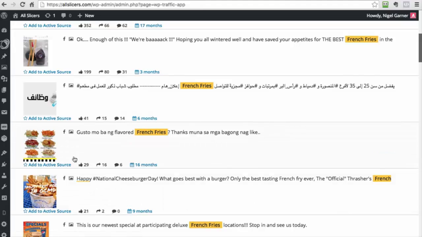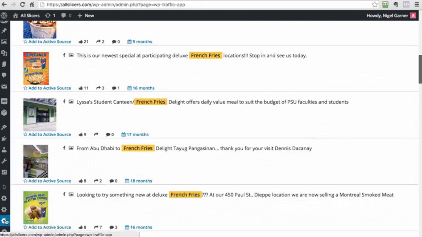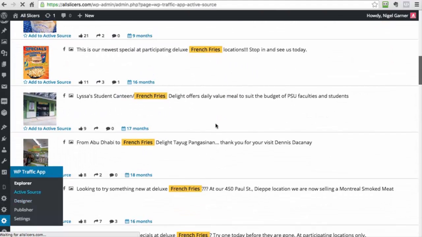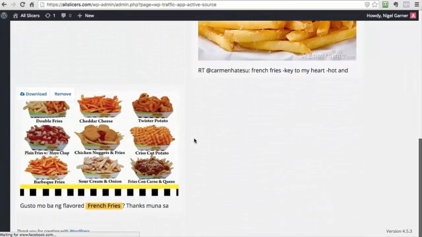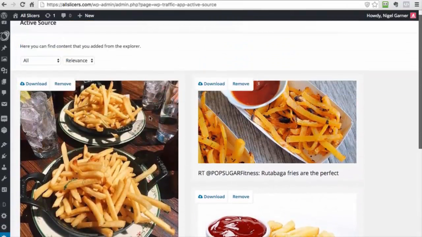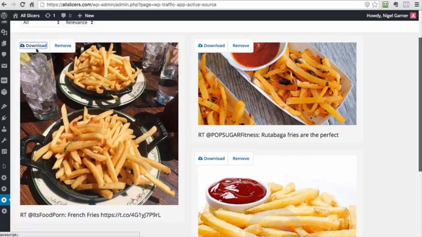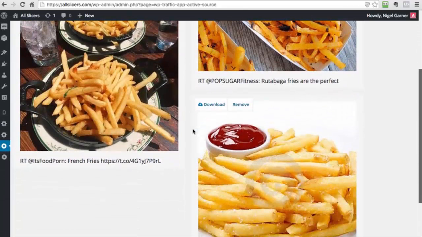Now, once you add these to active source, then the next step, you can go here to the active source and make the final decision on which ones you want. So for example, I don't want this, but I do want this one. So I click download, and now it's going to download it to my media library. The same with this one, right? And it's downloaded to the media library.